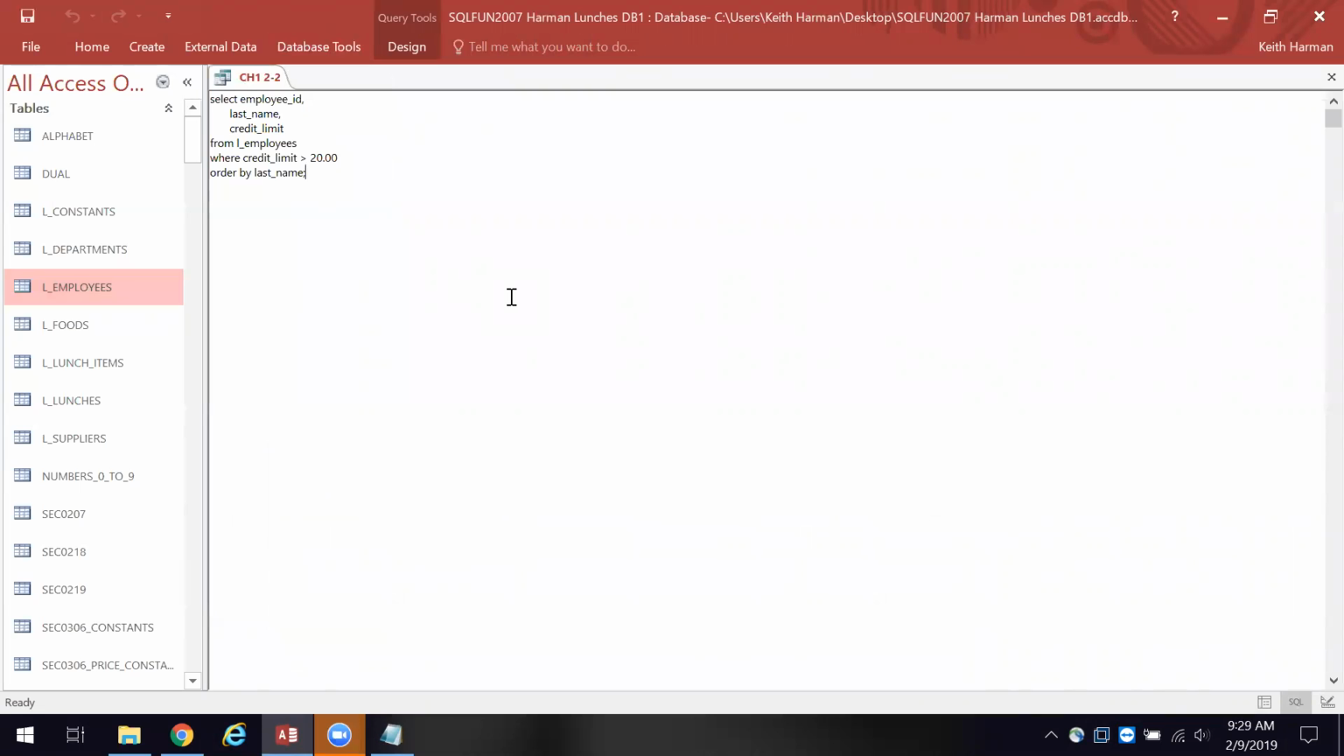From what table, we identified that. And then we put a conditional statement here where the credit limit is greater than $20. And then we order them. And notice at the end of the query, there's a semicolon, and that says to the machine, stop now. So we've done chapter 1.2.